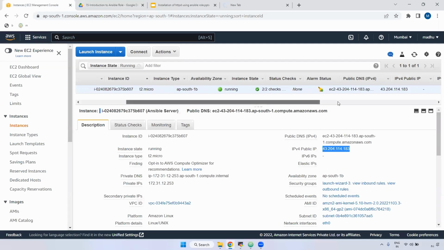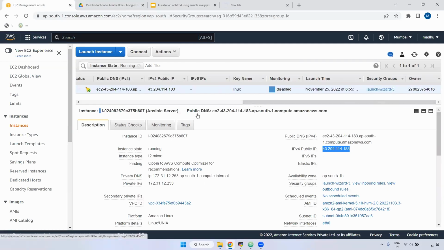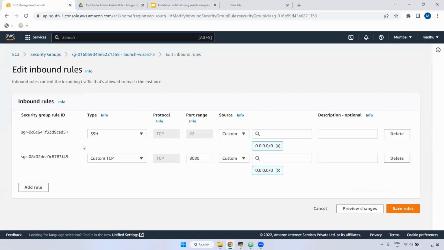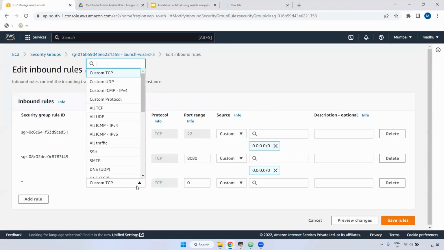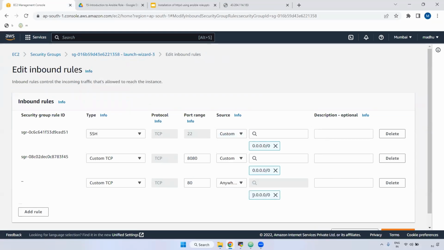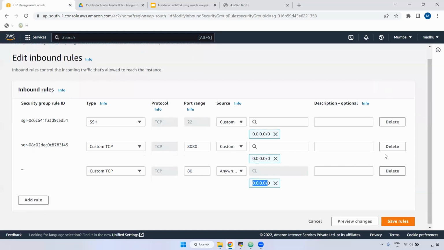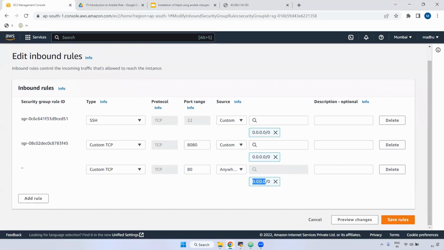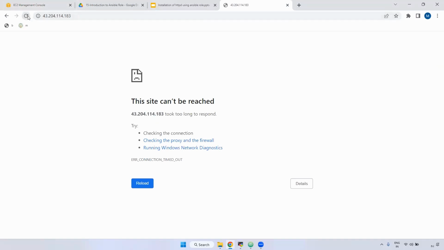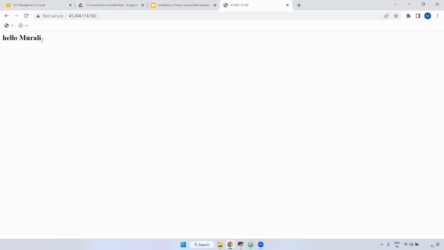Now go to the security group, go to inbound rules, edit inbound rule. Now here you can enable the port number TCP 80. Now you can give anywhere. Remember, currently we are giving 0.0.0.0 for practice purposes, but in real time we won't give this. We will give a specific CIDR only. Now we can refresh. Now if you see here, whatever we declared inside the index.html, the content is displayed.